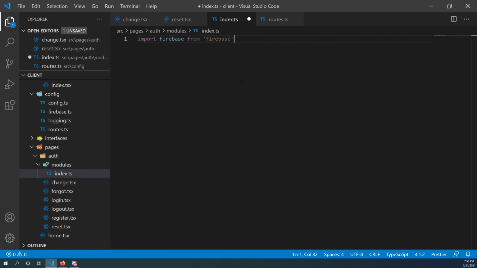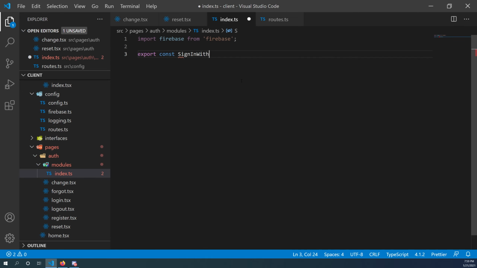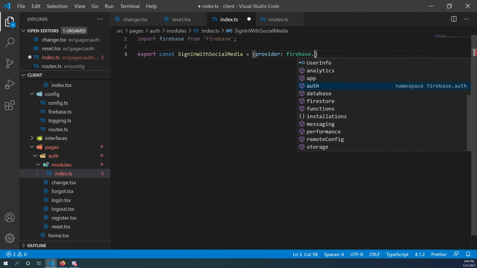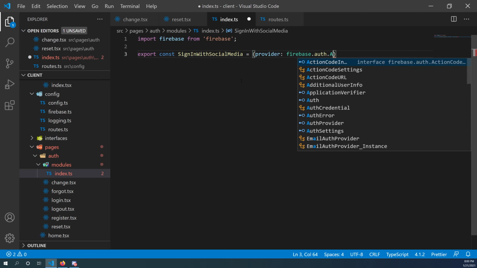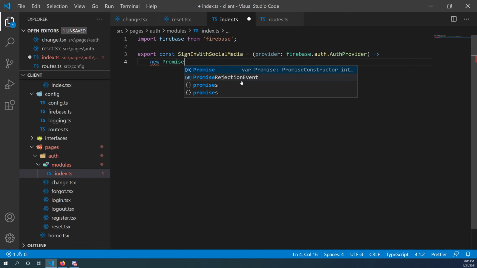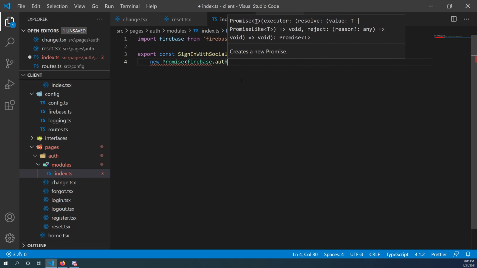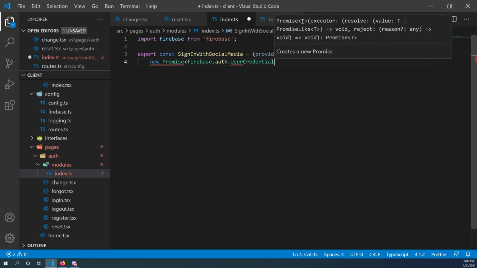So first, I'm going to import Firebase from Firebase. I'm going to do this because I need the types. Then I'm going to export const, and I'm going to make my function. I'm going to call it signInWithSocialMedia. I'm going to pass in a provider, and the provider is going to be of type firebase.auth.AuthProvider. And this function is simply going to be a new Promise. And inside the chevrons, it's going to be a firebase.auth.UserCredential.